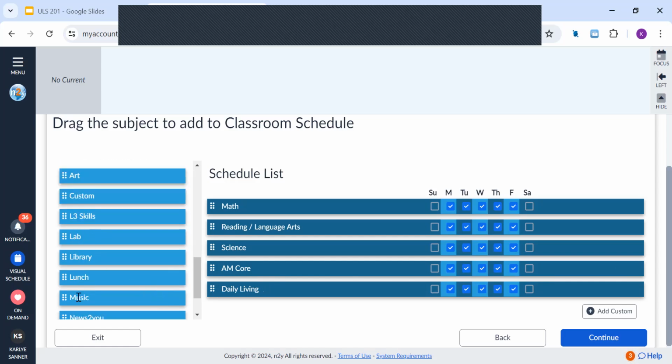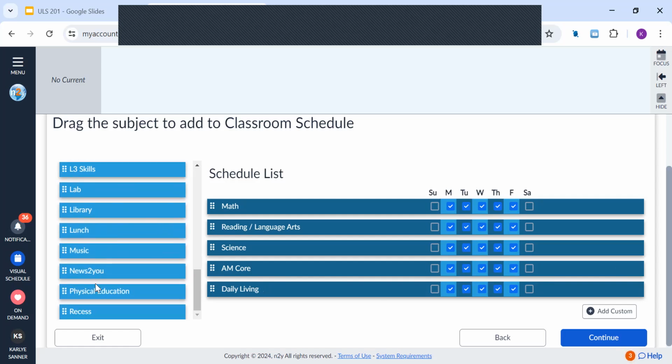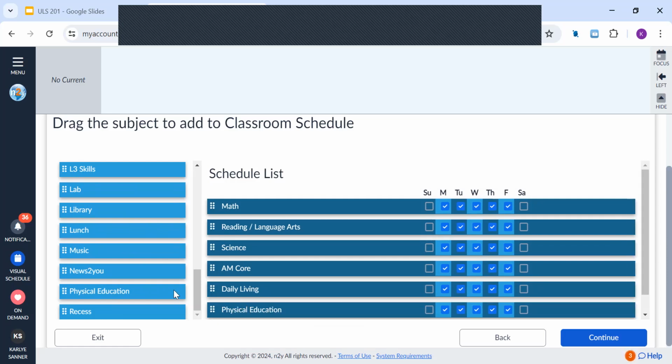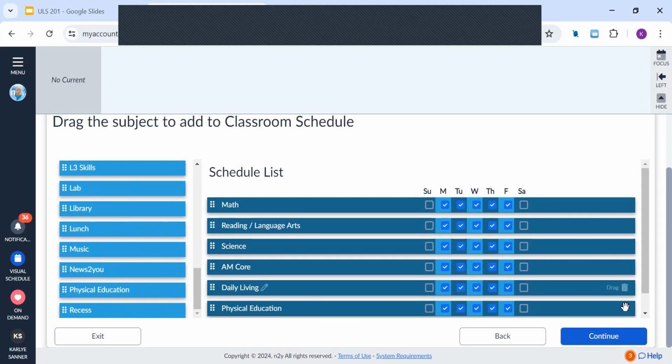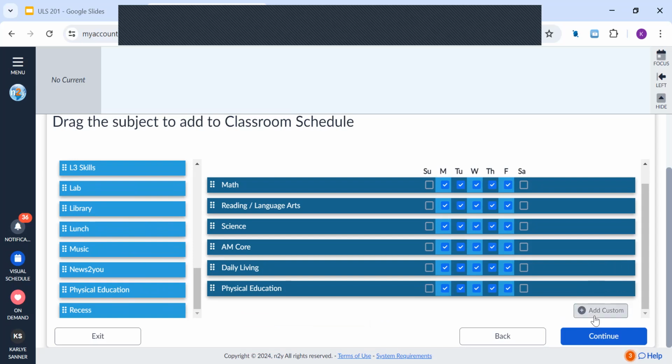So there are different electives that you can plug in if that pertains to your class. We're going to go ahead and add PE. And then it also offers a custom button here. So if there's something that is offered in your schedule that you don't see over here, you can add it.